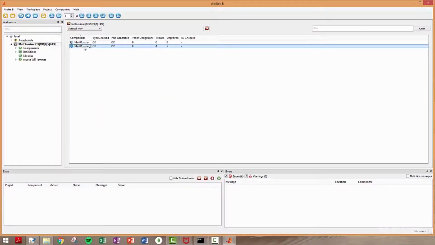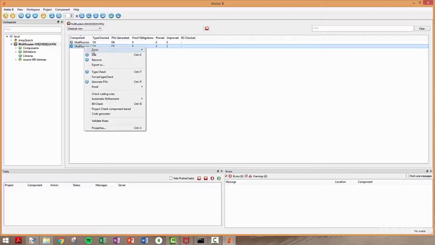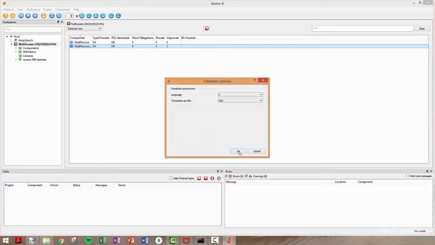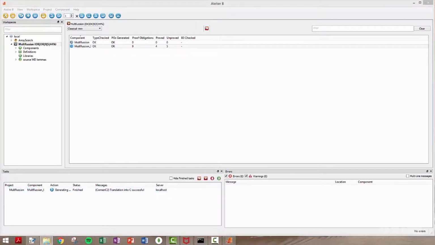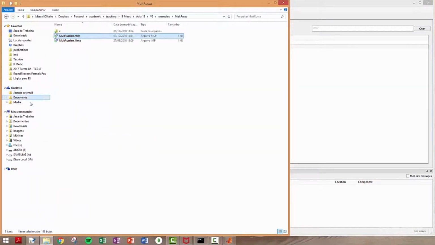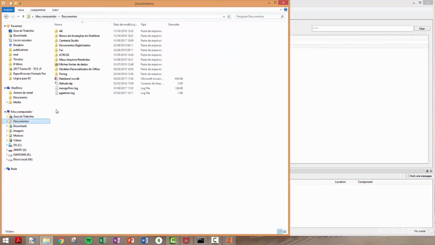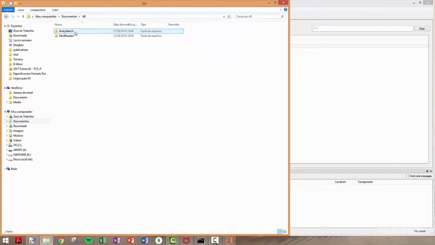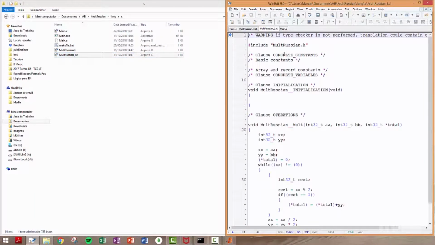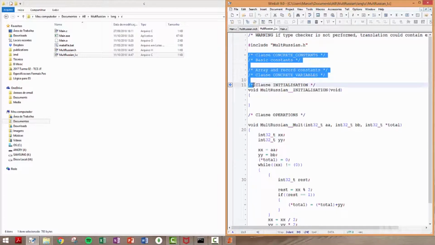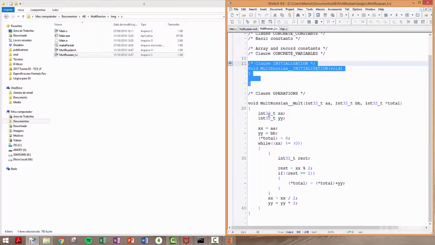So now we can actually generate code. We right-click on the implementation, and we select the code generator. As you can see here in the message, the translation was successful, and we go into the project folder, which in my case here is at the documents folder, and here in the lang folder of the project we have the generated C code. Our C code is actually quite simple, as you can see here. We have the calculation of the concrete constants, which you don't have in this case. We have the initialization that simply does nothing, and here is our operation.